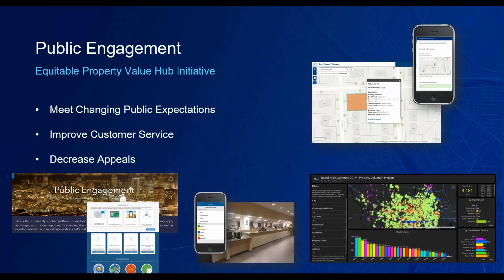Maintaining a strong public engagement helps reduce appeals and improve the public's appreciation for your office. This can be done by deploying many configurable apps and maps. The Equitable Property Value Hub is a modern portal to the public, which is designed to share data and engage the public, taxpayers, and landowners.